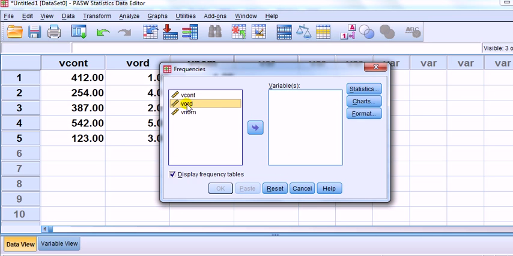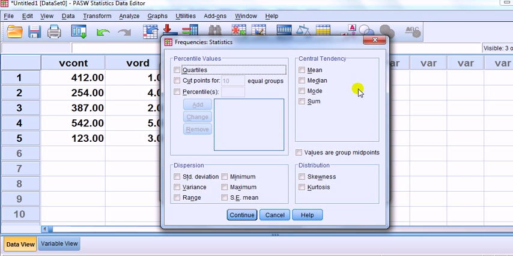And then we'll go to ordinal, take it over. Click on statistics. Central tendency, we want the median. Now, the interquartile range, you don't find it under dispersion. Instead, we go over to the percentile values, and we click on quartiles, and then continue.